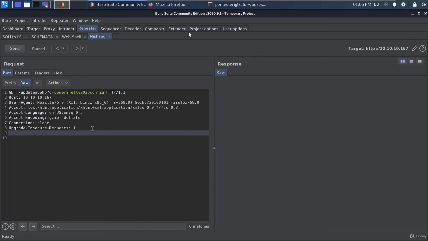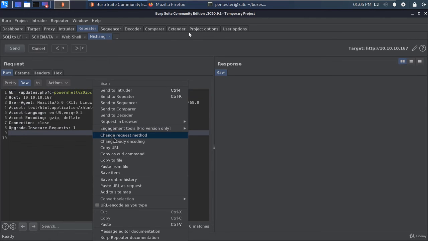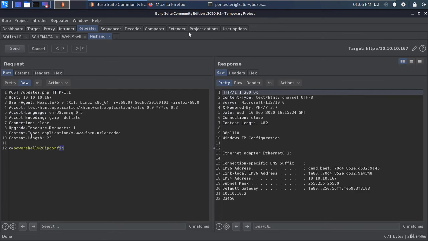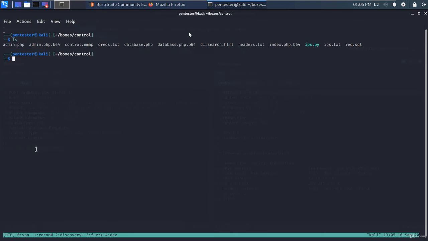That's the reverse shell we're going to use. And I want to change this from a GET request method to a POST, so that I don't run into any character encoding issues, and it's a lot easier to read this way. Control space. There we go. So what are we going to do here?